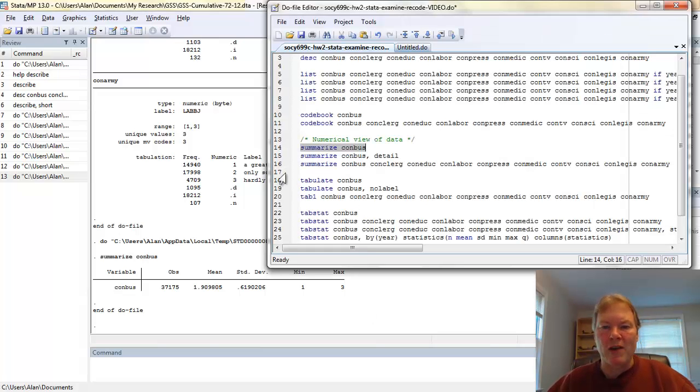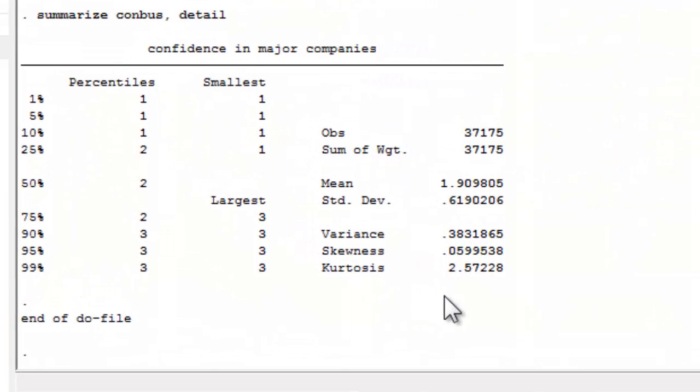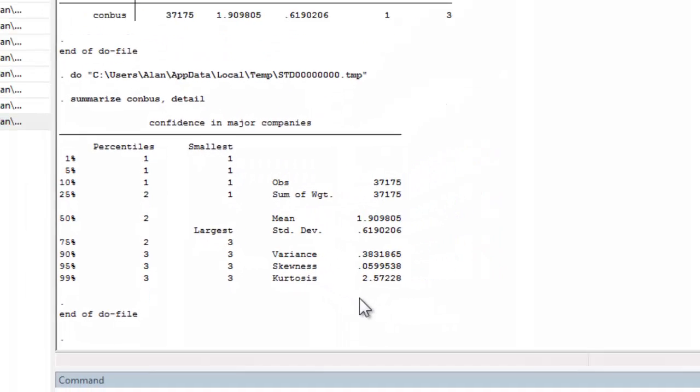The one option that you may choose to use if you don't have too many variables to look at, or if you want to drill down into this single variable, is the detail command. You can see with detail, not only do you get those basic summary statistics, but you also get a set of quantile statistics, the percentiles. You also get a listing of your largest and smallest values, which here is not a big surprise, it's just 1 and 3. And you get a little bit more detailed statistical information.